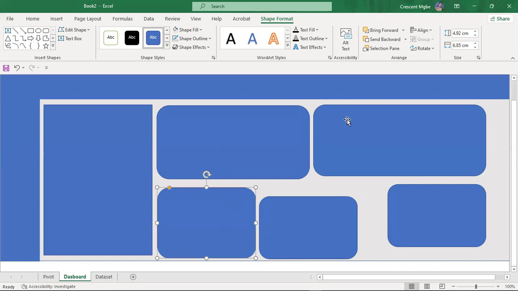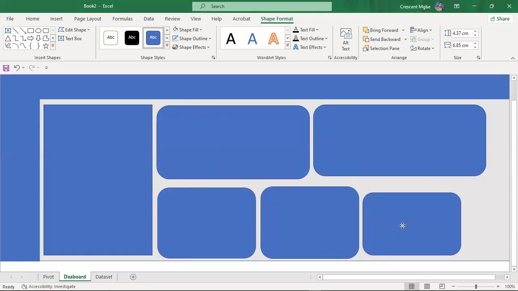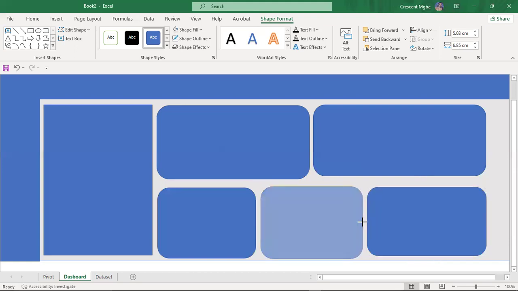So have 1, 2, 3, 4, 5. So 1 has to go. Anyway, let's just have it as this. And then let's have this as this. So like I was saying, it's not compulsory that I must have templates. No. You can just do your dashboard straight up. But templates help you.